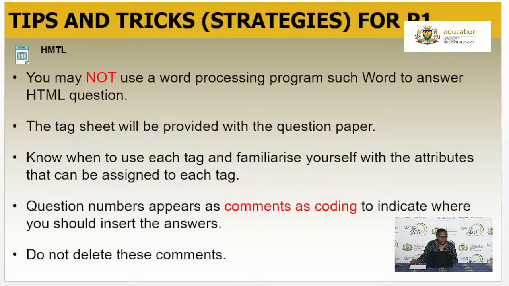As I'm about to finish my tips and tricks and strategies for P1, I would like to take this opportunity for all the class of 2022. You know, class of 2022, this is a cohort of 2020. You have shown courage, you have shown determination up to now, to be honest. So I just want to wish you the best for tomorrow's paper. Just get there and nail this paper, and I know you are going to do that.